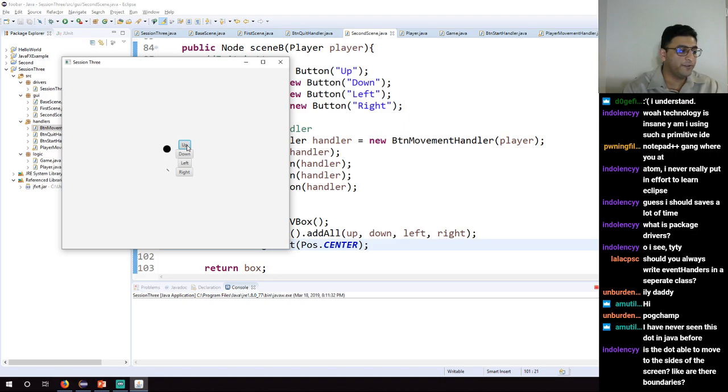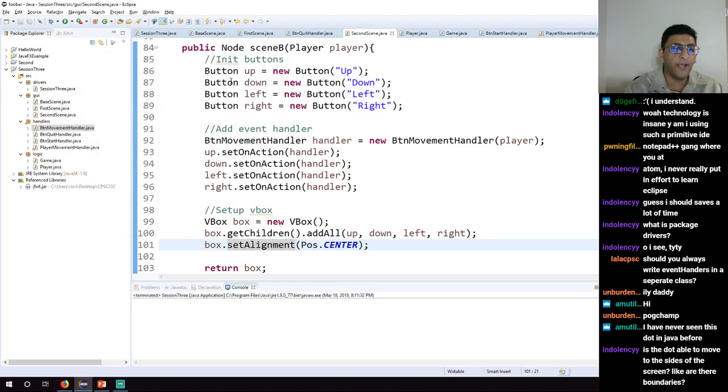Now, as we see, if you press up button, it moves up. If you press down, it's moving down. If you press left, it's moving left. If you press right, it moves right. Once again, keep in mind the logic code, the handler code, and the view code. It's all separated into different classes and different packages.